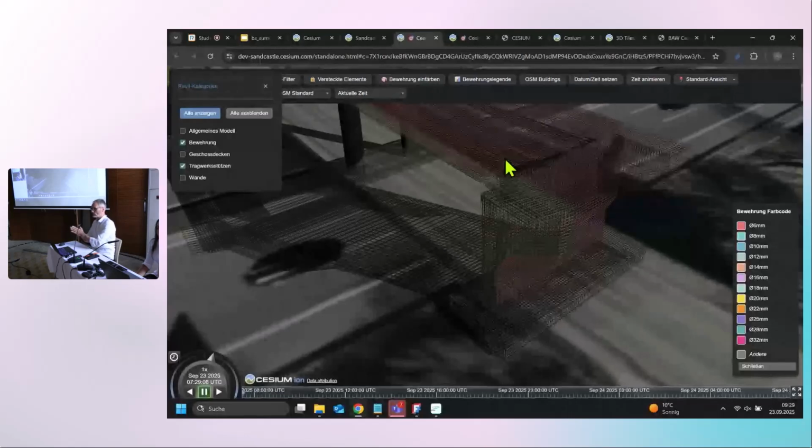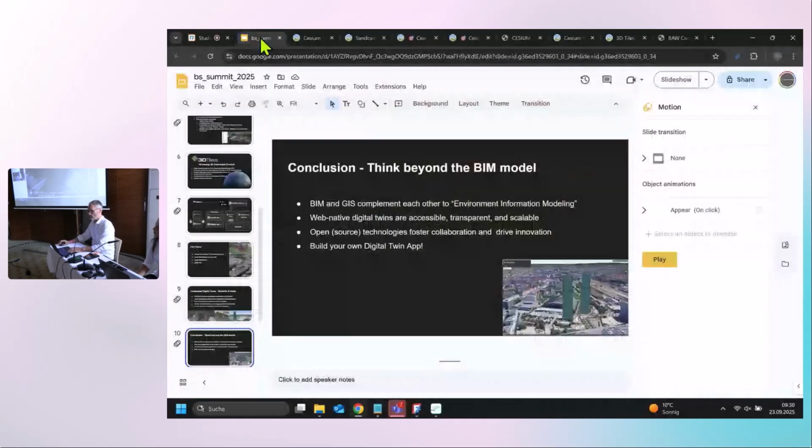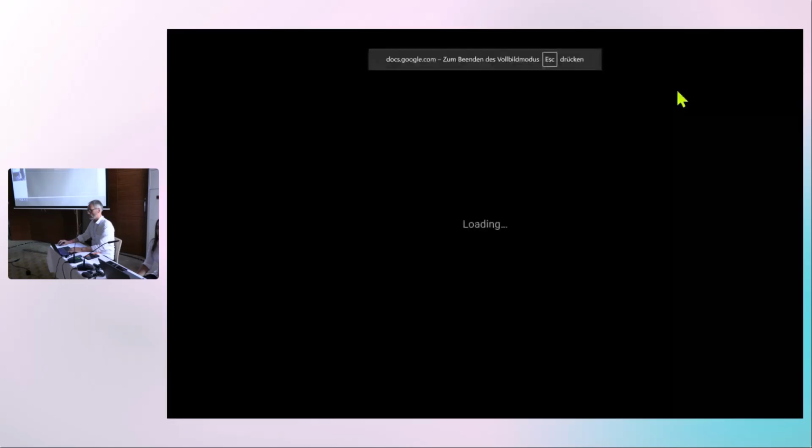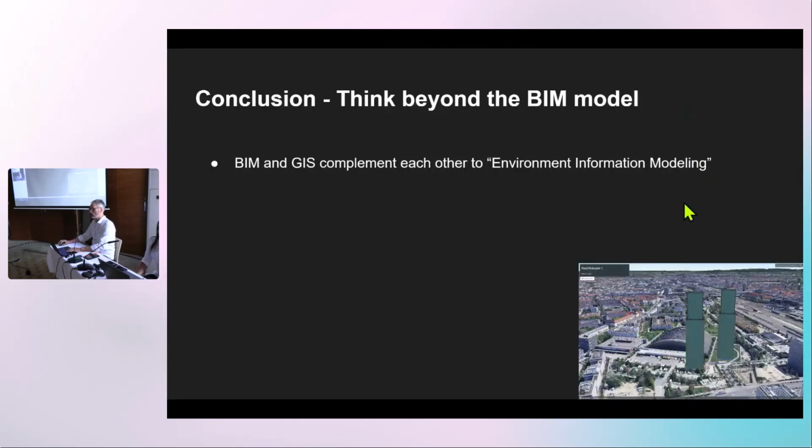Okay. I think I have 2 slides more. Yeah, conclusion, think beyond the BIM model. I think BIM isolated has less value. I think both approaches, geospatial and GIS and BIM, complement each other. Web native digital twins are accessible, transparent, scalable. Hopefully I could give you an impression about that. Open source technologies are very interesting, foster collaboration, drive innovation, in my opinion.